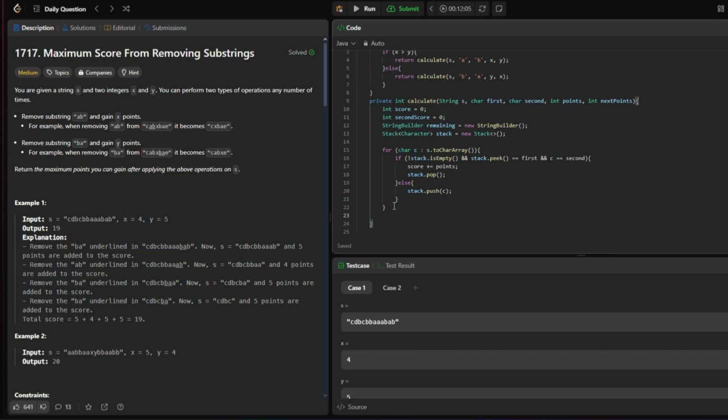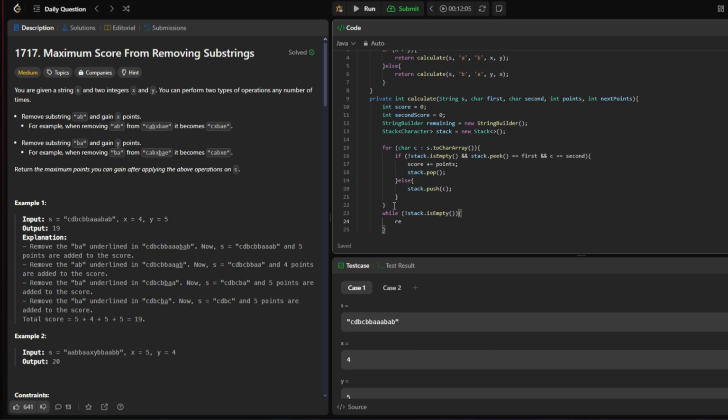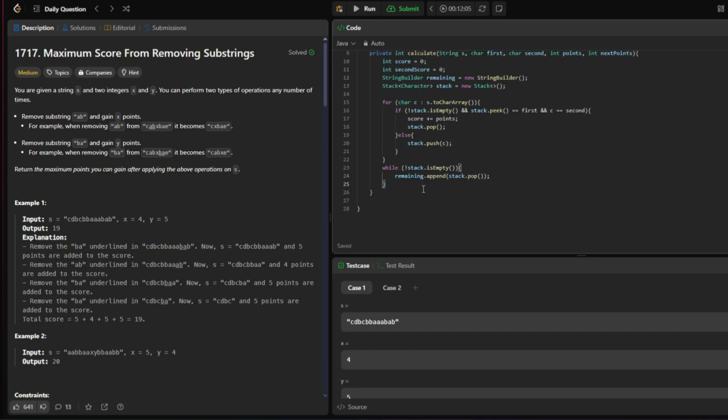Once we go through each character in our string and find all of our pairs and remove all those pairs, what we're going to do is turn this back into a string. So while our stack isn't empty, we're going to do remaining.append(stack.pop()). So we're going to pop each character while it's not empty and append it to our remaining string. Now remember, this is going to be backwards, but that's okay for now. So our stack is now going to be a new stack. It's completely empty.